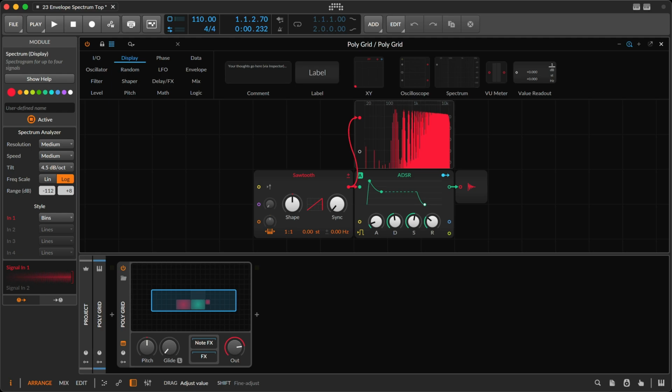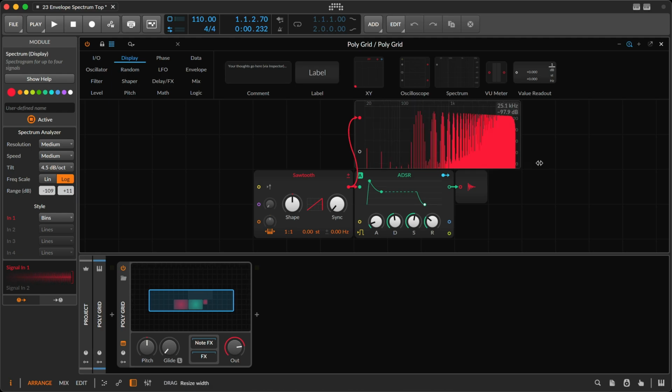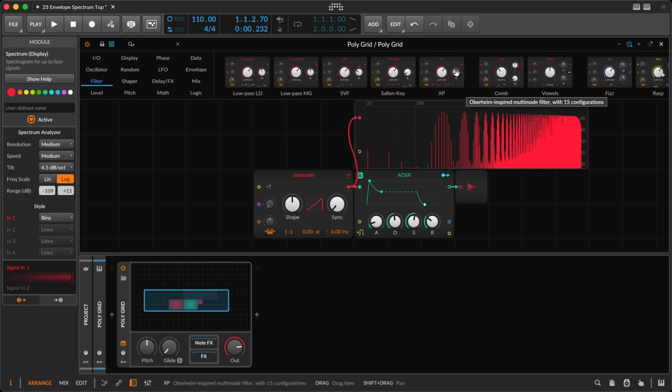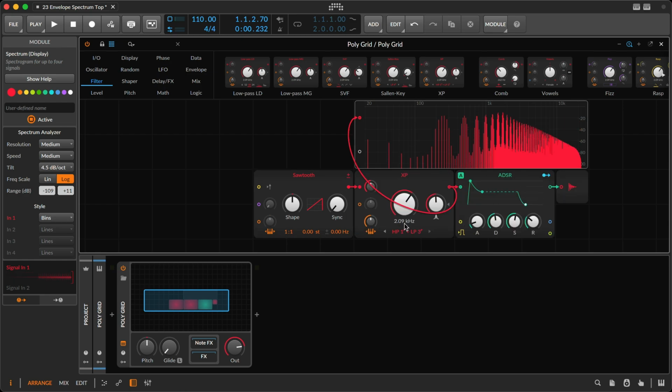So I'm going to start with this normal patch. Maybe we'll add a filter in here. Let's go Oberheimy with the XP.